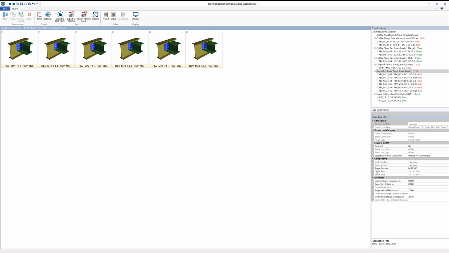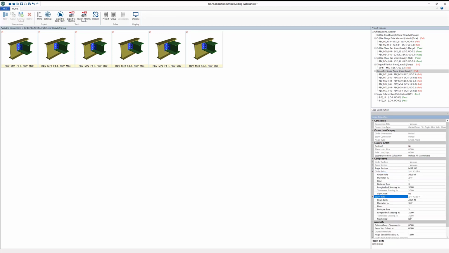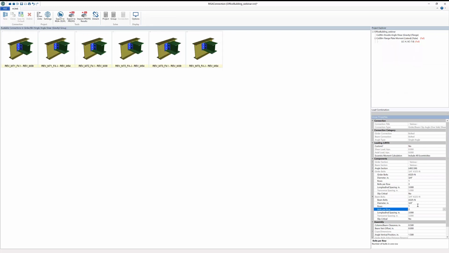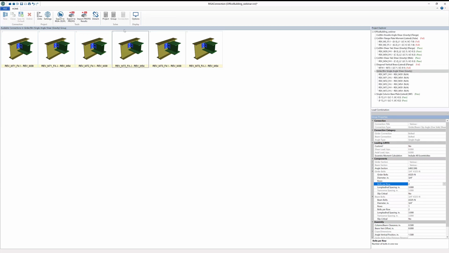So I'm going to go ahead and make a selection for all. Since I'm in the group here, I can make a change for all of these and say, okay, I want 2 bolts per row on the beam and 2 bolts per row on the girder. And then I can go ahead and resolve the group. When I resolve the group, the unity check goes up, but I do get a passing result.